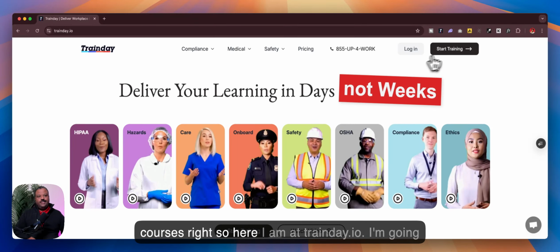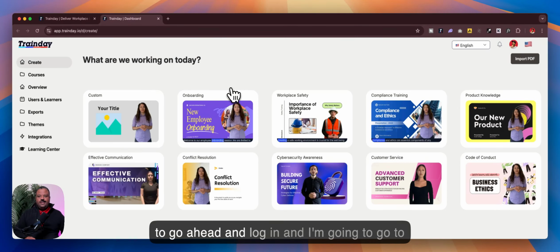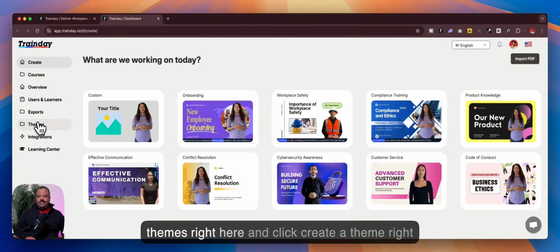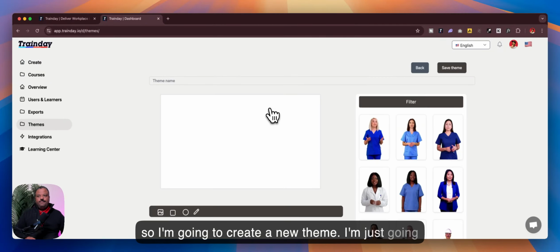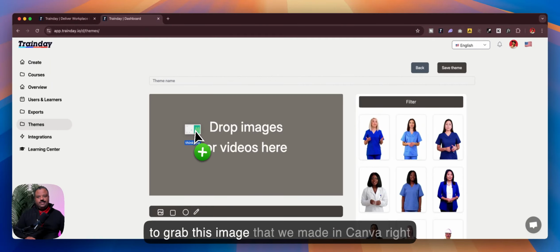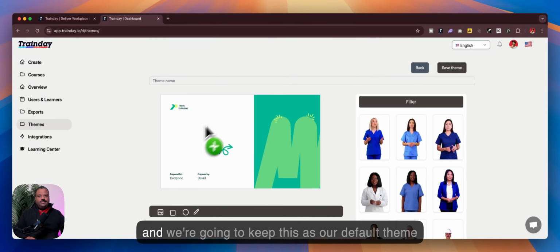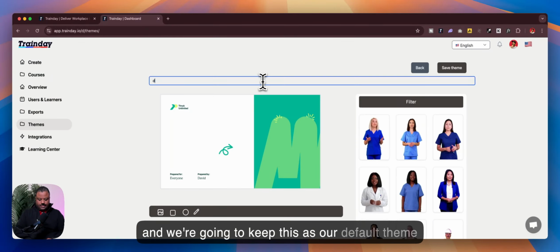So here I am at trainday.io. I'm going to go ahead and log in, and I'm going to go to themes right here and click create a theme, right? So I'm going to create a new theme. I'm just going to grab this image that we made in Canva, right? And we're just going to keep this as our default theme, right?